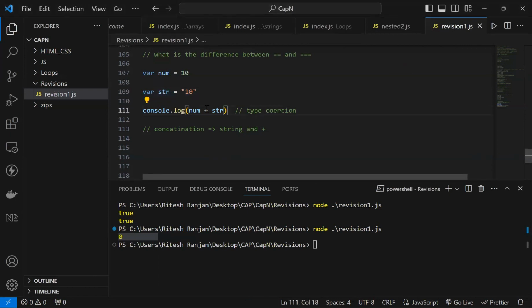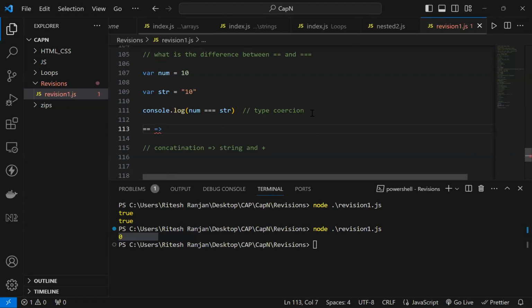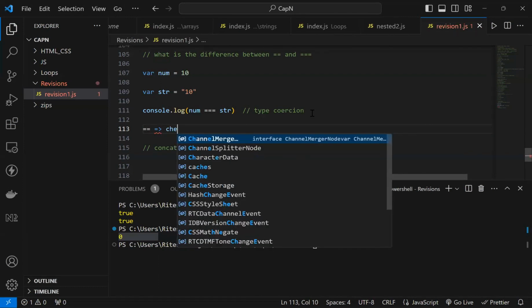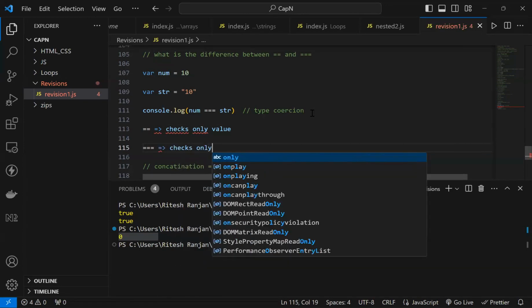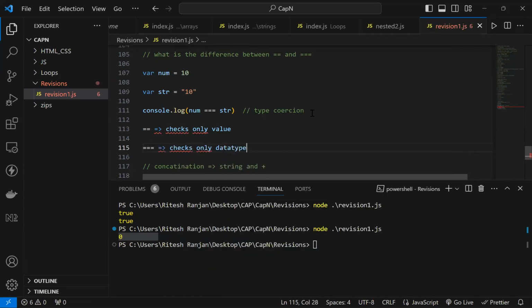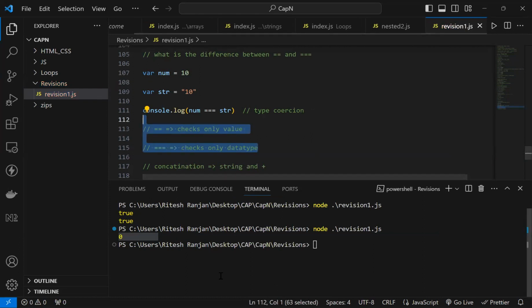ठीक है, तो quickly getting back to our initial thing, this is gonna give true, but if I write triple equals to, अभी क्या होगा? अभी it's gonna give false, right? तो can I say कि double equals to checks only value and triple equals to checks only data type? क्या ऐसा कुछ बोल सकता हूँ मैं? सोच समझ के बोलना, टेक योर टाइम.